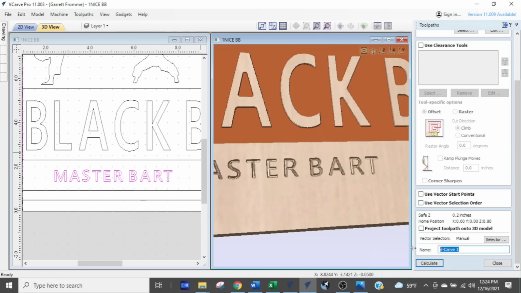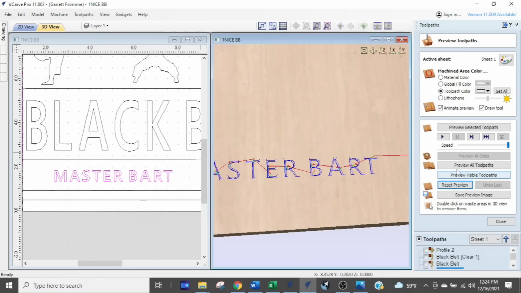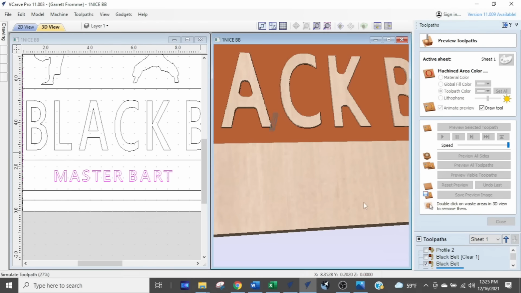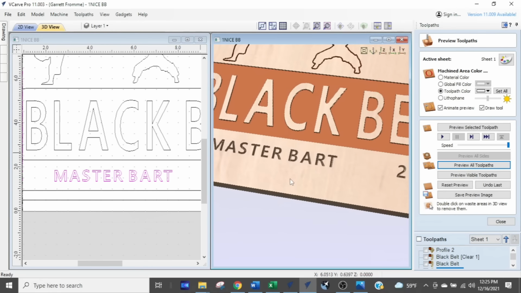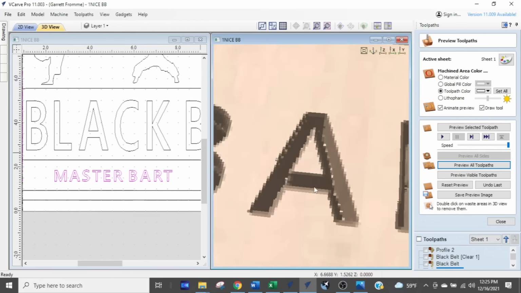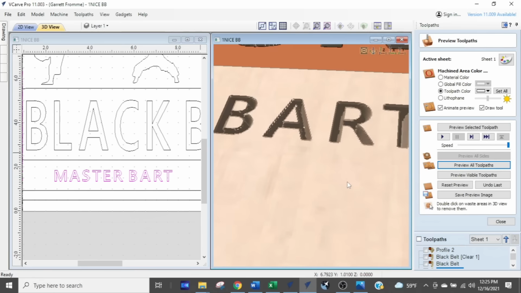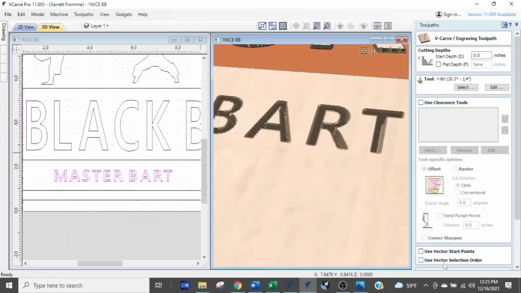But we want to change the name to Master Bart, so we know what this is. We're going to calculate it, reset the preview, and preview all toolpaths. And now Master Bart looks much better. Master Bart 2010. But you'll notice it is quite deep. We don't need this to be that deep. So we're going to come back down to the toolpath, and we're going to double click on Master Bart to get back in that toolpath.